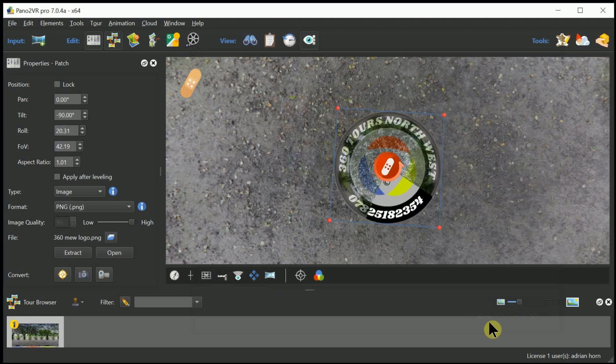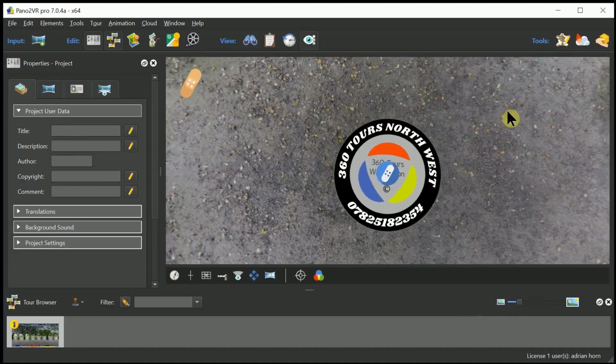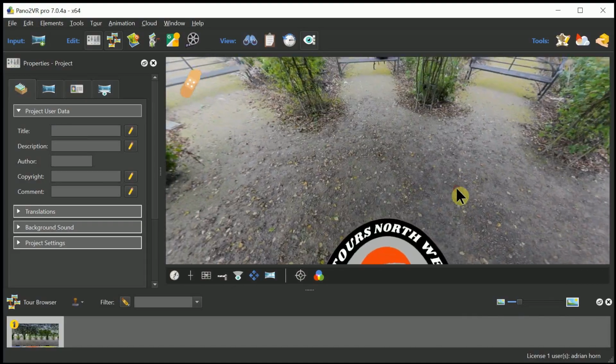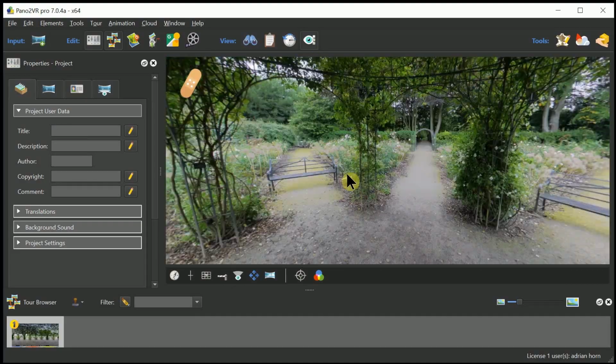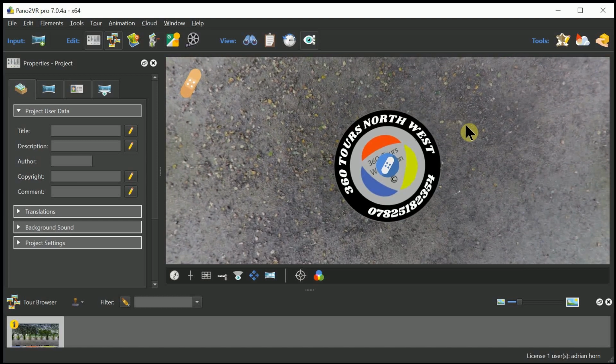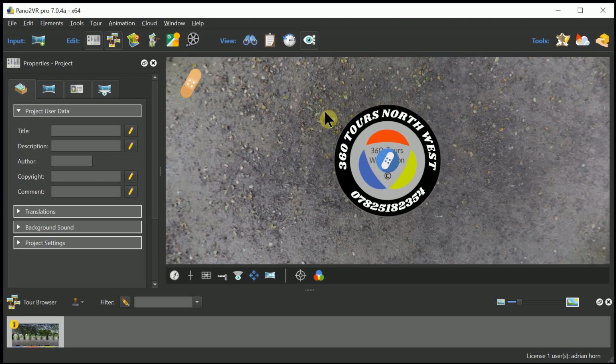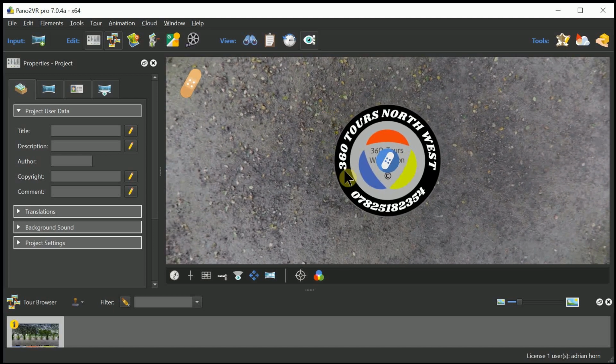And again, just apply it as a patch over the tripod. No need to remove the tripod. And there you go, a nice simple way of putting a patch of your advertising where the tripod was. And not everybody looks right down at the bottom, but some people do. Maybe you might be wanting to do that.